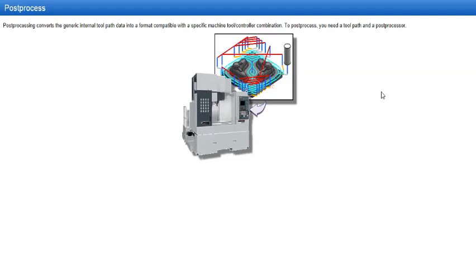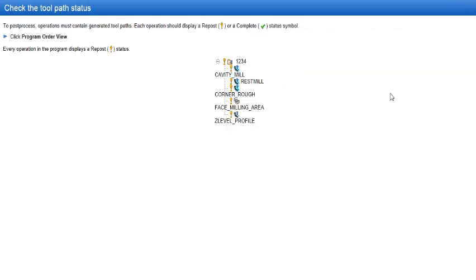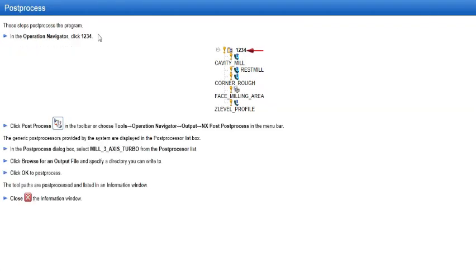To post-process, you need a toolpath and a post-processor. To post-process, operations must contain generated toolpaths. Each operation should display a repost or a complete status symbol. Click program order view. Every operation in the program displays the post status. These steps would post-process the program.